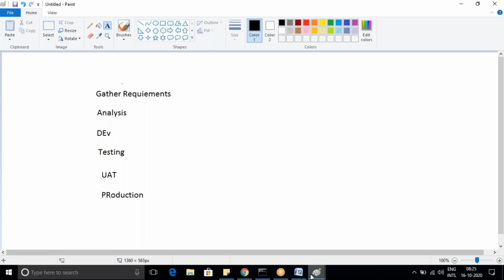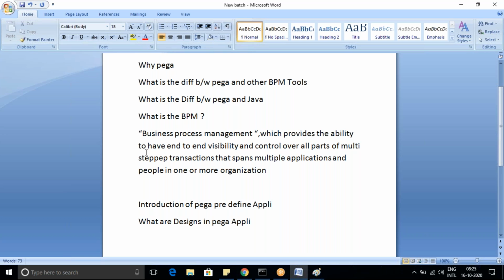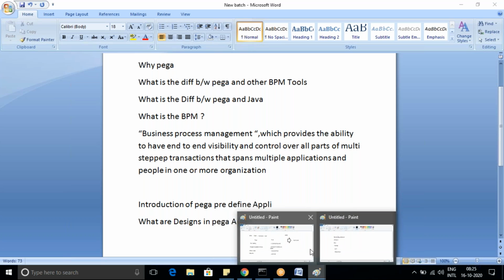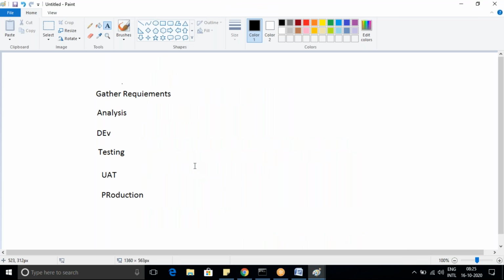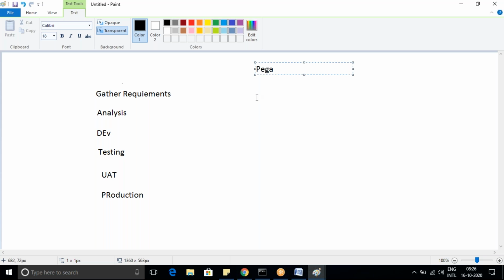So what's the point here? Which provides the ability to have end-to-end visibility is nothing but this. In normal applications, we'll be involving all these areas, and the application travels from start to end. But if you want to generate reports in any other application, like Java, you have to consult a third party first, like MSBA and some other servers like that. In other technologies that is so, but in Pega, reporting is also included as part of the design.